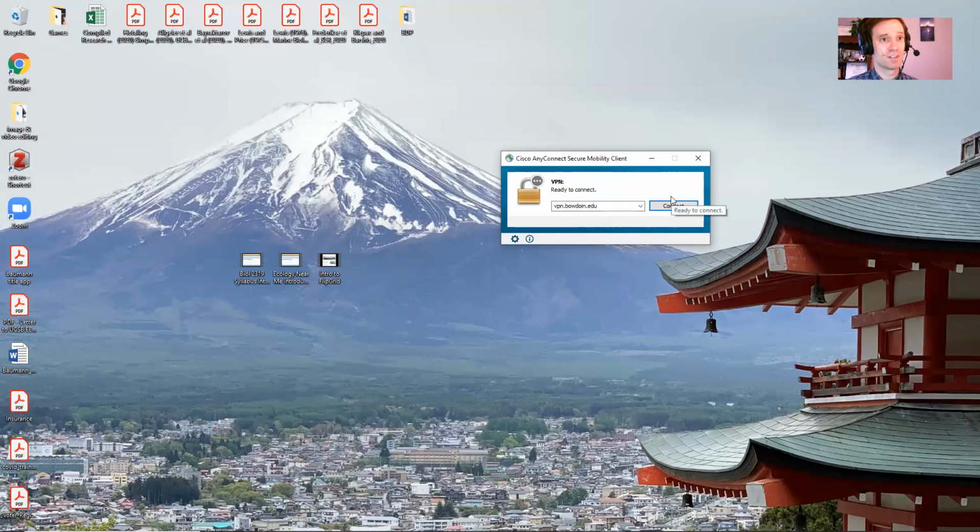And what this means is that it's basically going to make it so that I look like I am on campus's wireless or campus's internet, which will mean I have access to all of the files that you can only access if you're on campus, like your microwave or rstudio.bowdoin or the science library, things like that. So this VPN is really helpful.